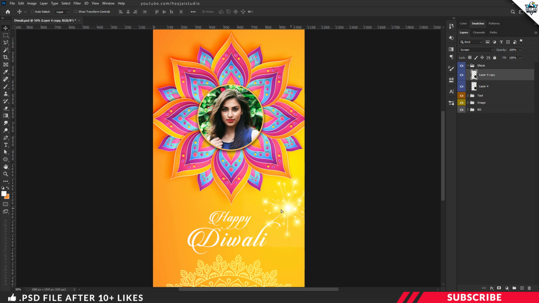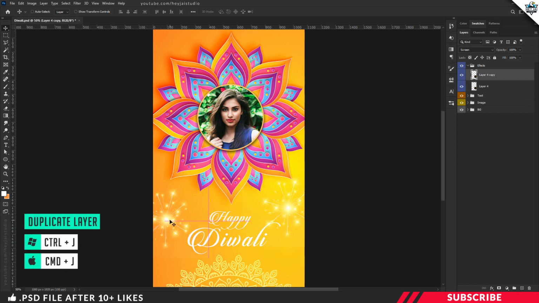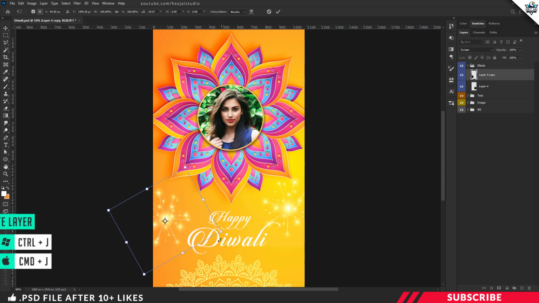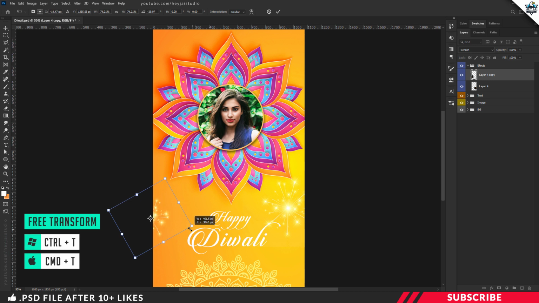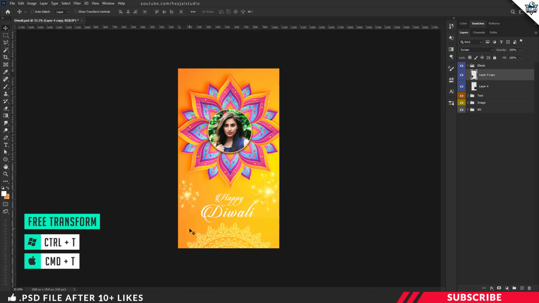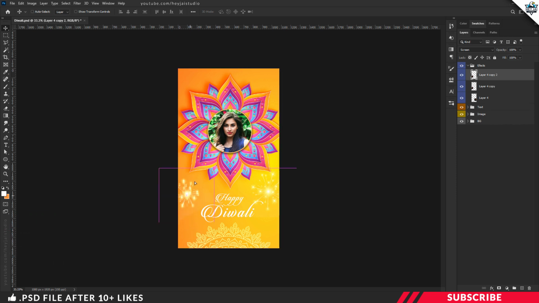I'm going to create a duplicate copy using keyboard shortcut Ctrl J. I'll move it to the left side and I'll place it here. Enable free transform, Ctrl T and resize it and give a little bit of rotation just to show a little variation like so. Now create another duplicate copy using keyboard shortcut Ctrl J. Move it up. You can place it wherever you want. You can create any number of copies. It's up to you. I'll create another one and place it there.